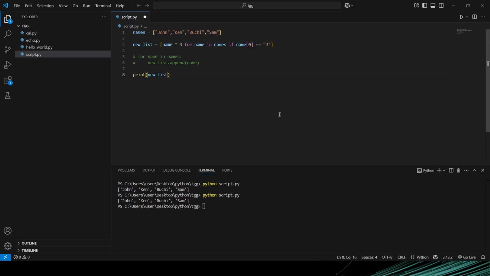So if I run this code, you'll see, look at it now. John is the only element that has satisfied this condition, and now we have John, John, John because we repeated it. This is one example. Let me give you another example.